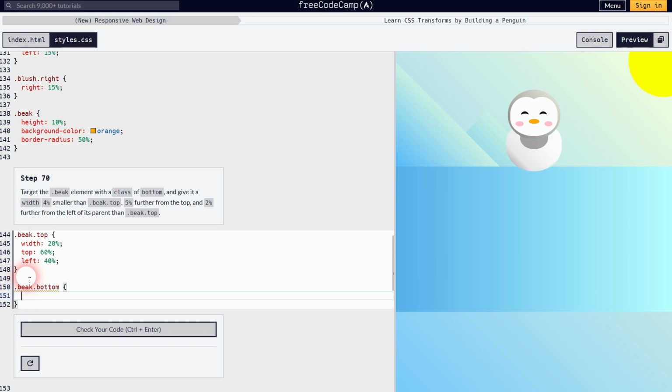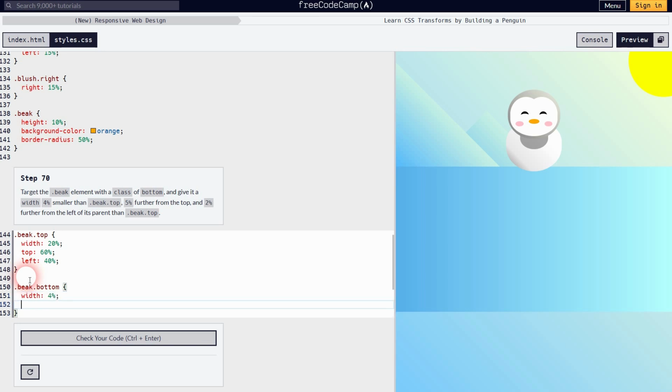So .beak.bottom. And let me read it carefully. We need width of what? Like 4%. But it has to be 4% smaller than the top beak. So not 4%, but we need 16%. So here's 20% for the top beak. Minus 4 is obviously 16.